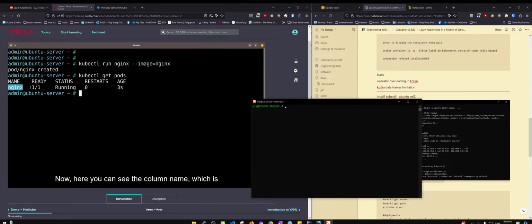Now here you can see the column name, which is nginx, the status is running, and we see that there is a ready column which shows the number of containers in a ready state. We also see if the container has restarted since it was created and how long the pod has been running.